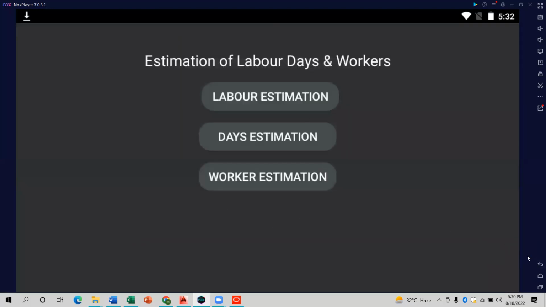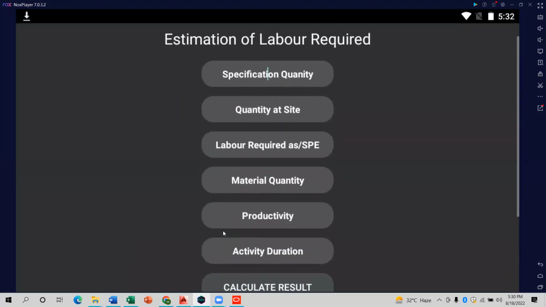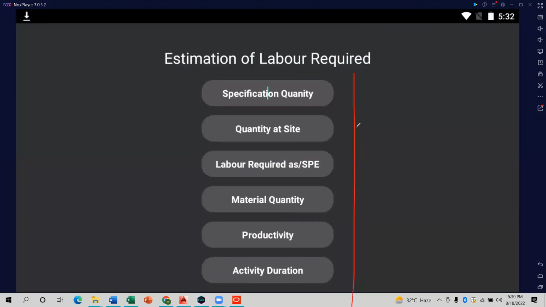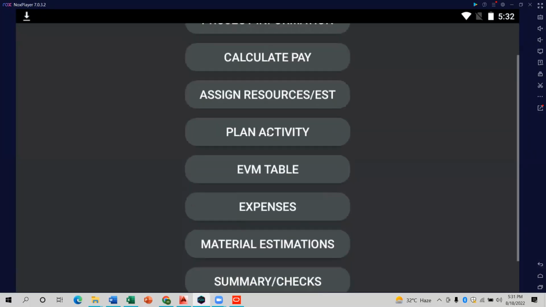So these are some extra things. The basic thing you can use is the labor estimation. This option is very important. You can use it well, because it gives you the specification, quantity, labor, and all the productivities, which will help you a lot. Okay, go back, and after it, click on the plan activity.